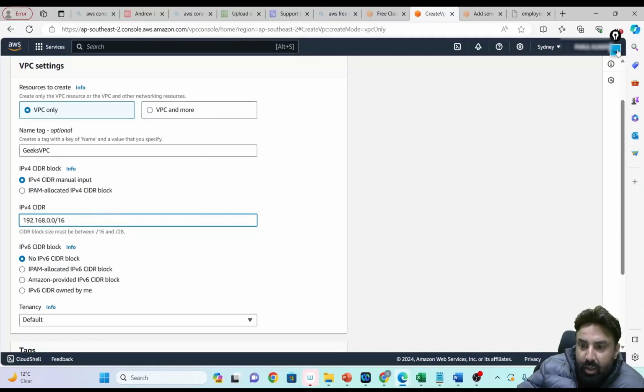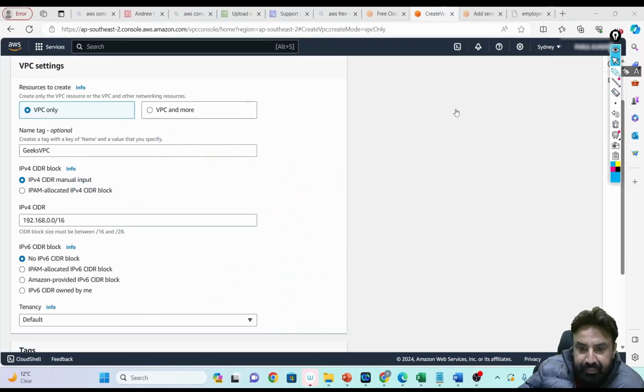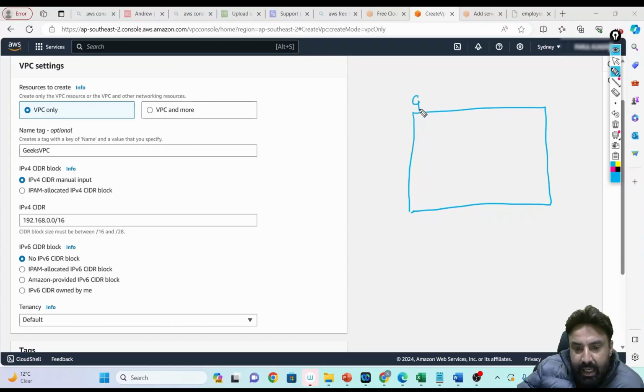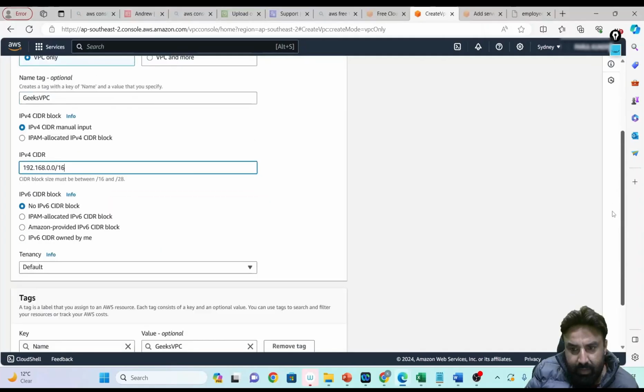So what exactly am I going to create for you? I'm making a diagram so that it becomes easy for you to understand. First of all, I'm going to create one VPC. The name of the VPC is Geeks VPC and I'm giving a CIDR 192.168.0.0/16. Fine. Now let me click on create VPC. Only this much is required.